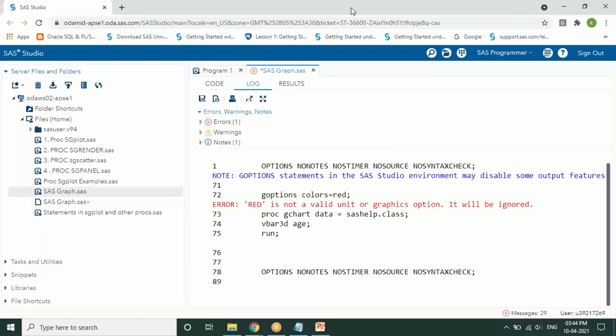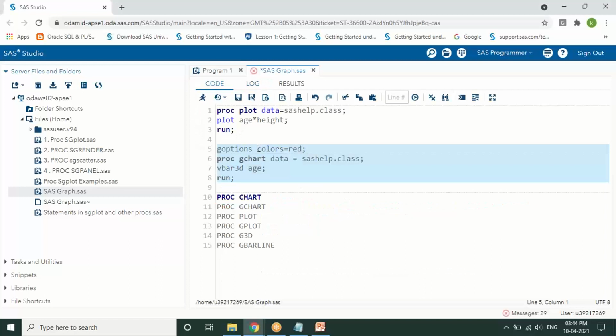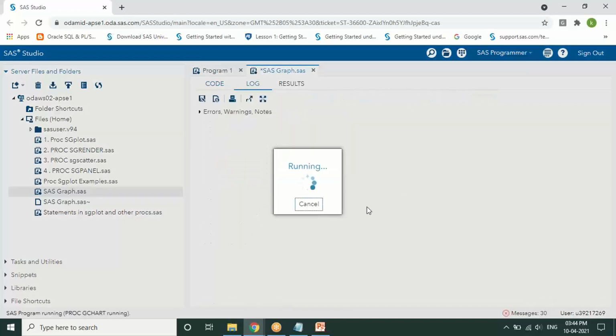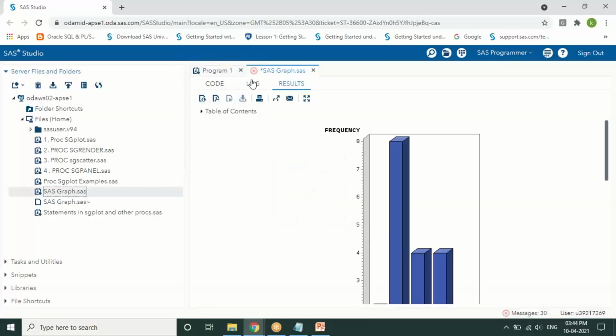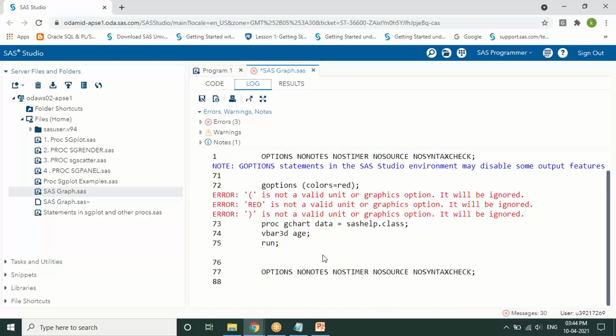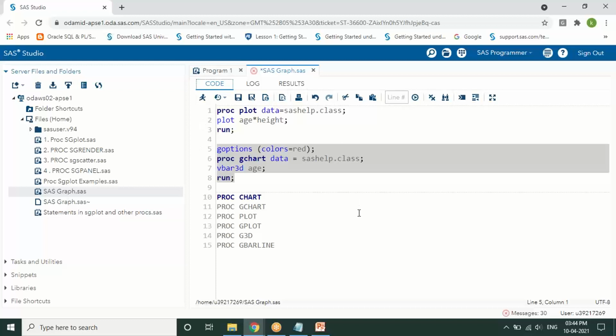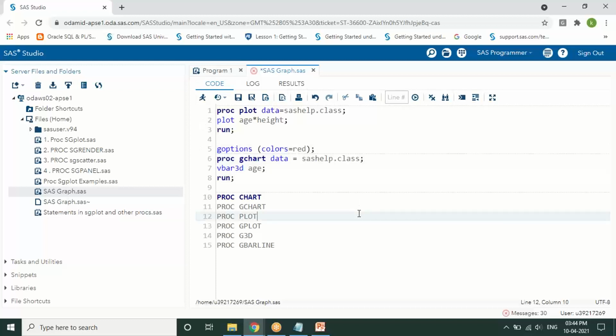Okay, so some of the options you can see the errors. Red is not a valid unit or graphics option, which is not taking it. Similarly, a few of the options are not getting enabled in the edition or version that we are going to use, because it has some kind of restrictions. So this kind of options cannot be executed here. But as I said, the procedure called proc sgplot can do all that, except the colors. The different types of charts we'll be seeing.